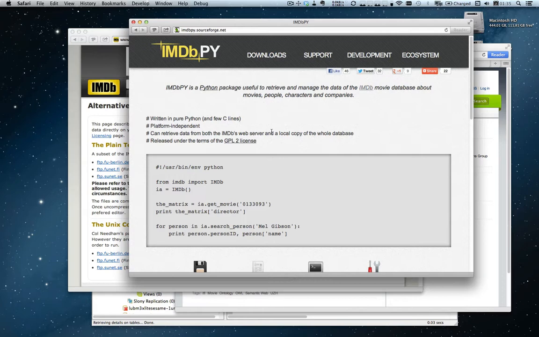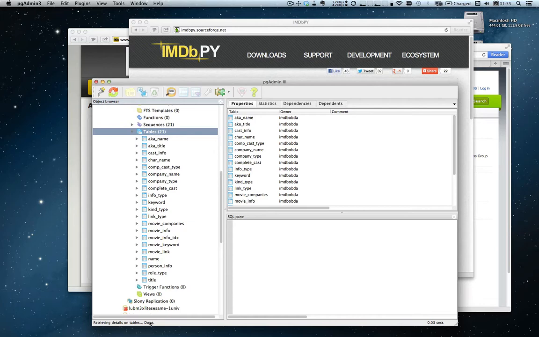In this demo, we're going to be storing it in an open source database so that you can see how fast things can go even in an open source database. In this case, it's going to be Postgres. So we are going to dump all this data into the schema generated by IMDbPY.